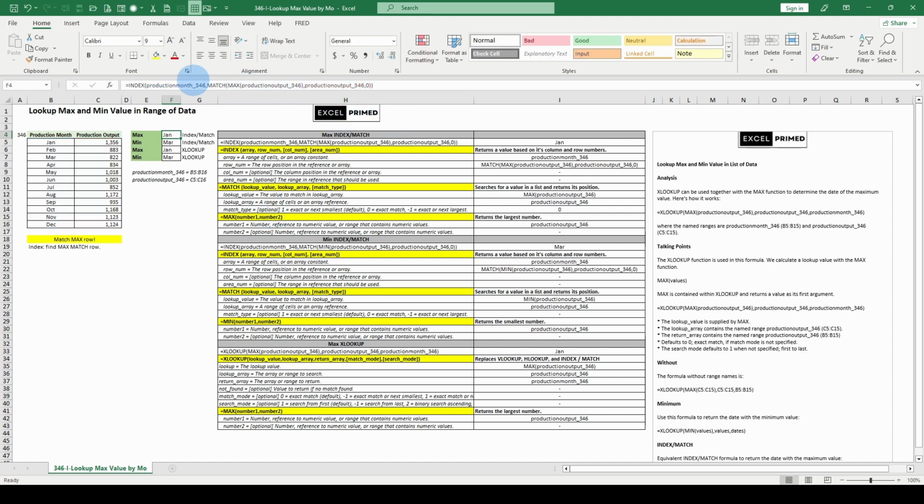Then it's simple. INDEX is just going to say, all right, the array, I'm looking for a month. You're going to have to identify your output. Your output is whatever you put in your array. Your row number, we just discussed it, and there's no column. That's it. MIN is going to be the same thing. You're just going to put MIN in place of MAX.